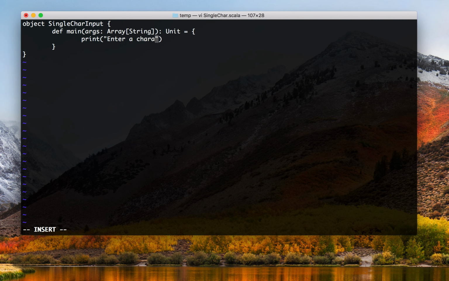a character, right? So I need to read that. And then I'm going to say, actually, let me do enter a character followed by return key. So what we're going to do is we'll take only like 4 characters. Okay, and how do I limit that?